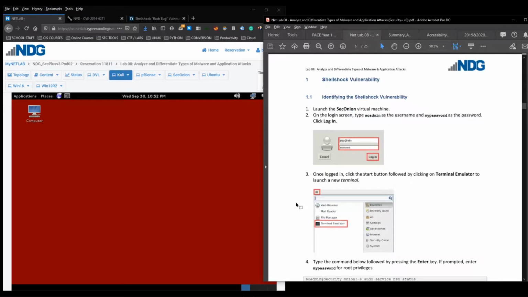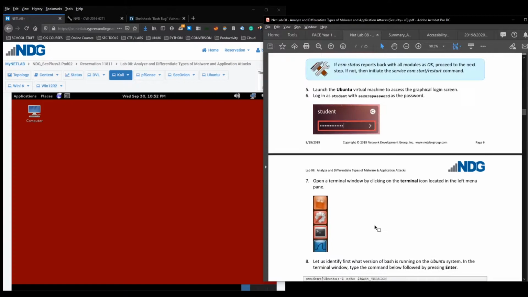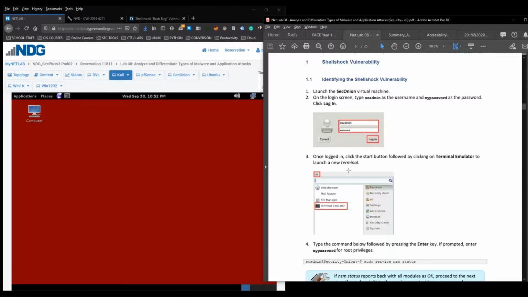To do this, we're going to have to launch the Security Onion machine and the Ubuntu machine as well. But first, what is Shellshock? This was also known as Bashdoor. It was a family of security bugs in the Unix Bash shell, the first of which was disclosed back in September of 2014. So it's been around for a while.